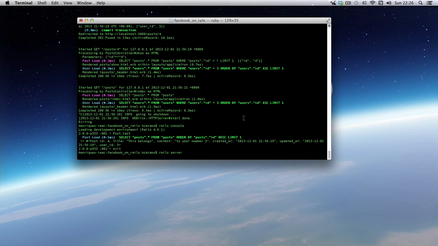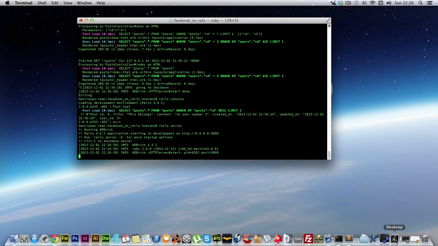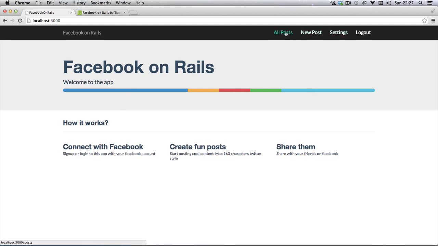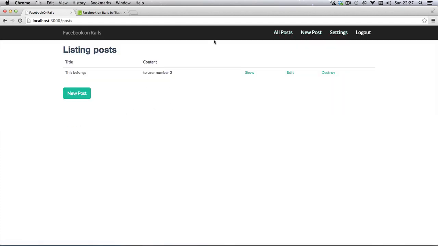Type rails server. You can basically log in and log out and see all the posts. I would like to add a new link here that says users, and it would display all the users that are signed up with our app with their respective posts.